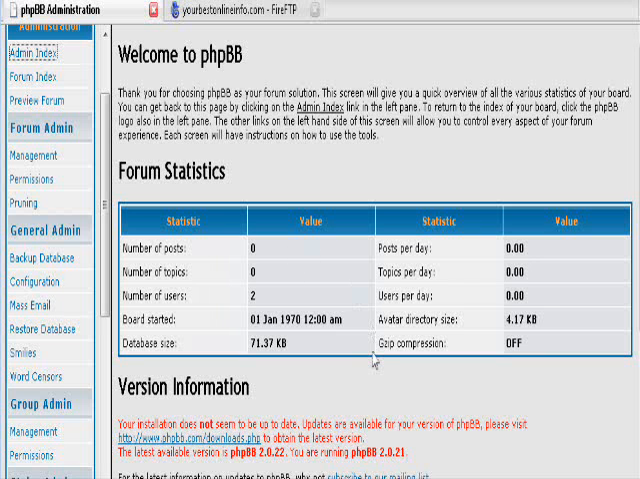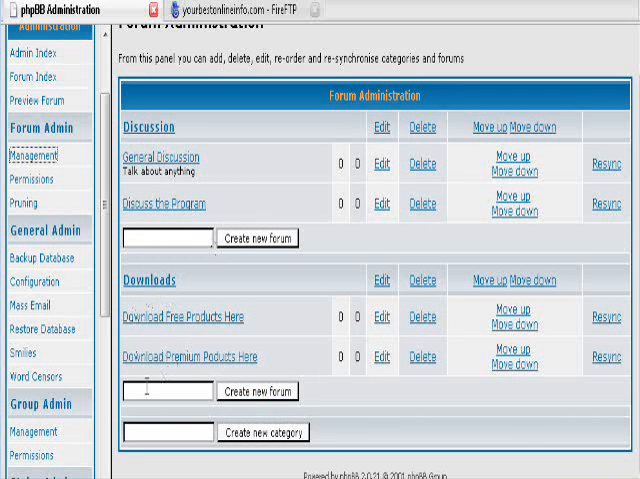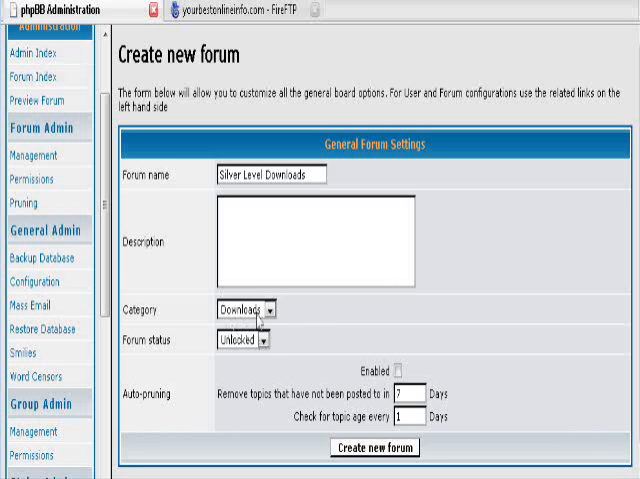Now the next thing we're going to go over is groups. Creating a user group is an easy way to put users together so they can have permissions to the forums. For instance, let's first create a new forum. We'll create it under our downloads and call it Silver Level Downloads. We'll make this a locked forum under downloads again, and we'll create that.